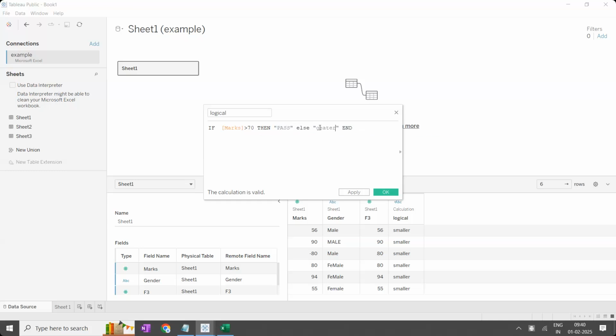Yes, fail. Okay, they are failed. If the marks are greater than 70, then pass. Yes, failed, and click on the end, then apply. See, wherever the marks are 56, it is failed. 90, pass. Minus 80, failed. 80, pass. 94, pass. 55, failed. Is the point clear?